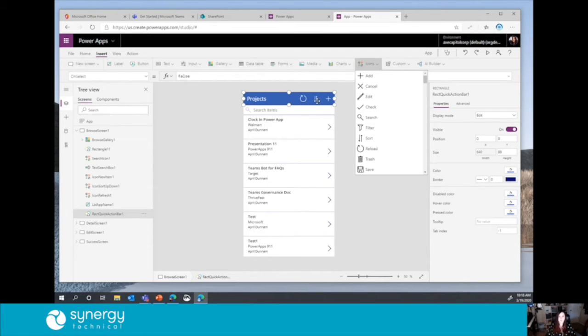This one's for a filter. And there's a little add icon to add a new item. And then this background here is actually a rectangle icon. So I like to describe PowerApps, if you haven't used it before, and hopefully you're seeing it now that we're in it, as if PowerPoint and Excel had a baby.